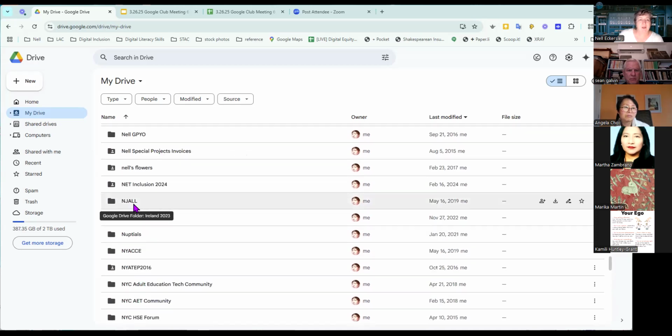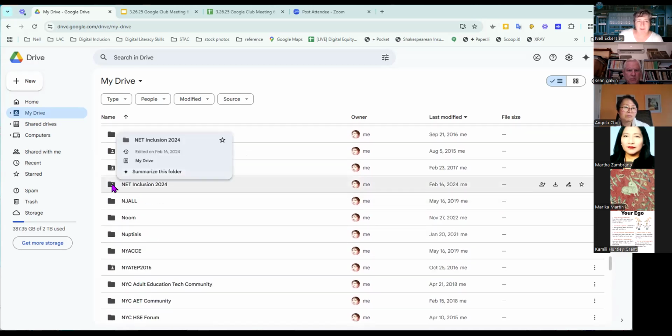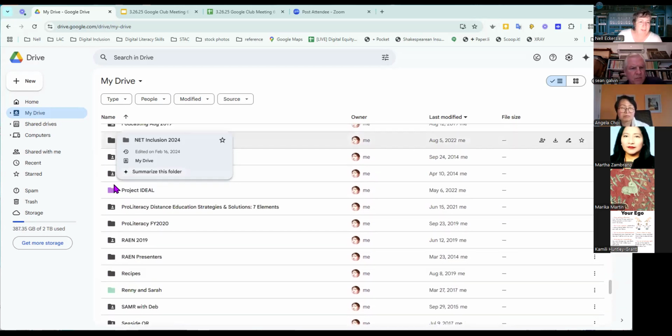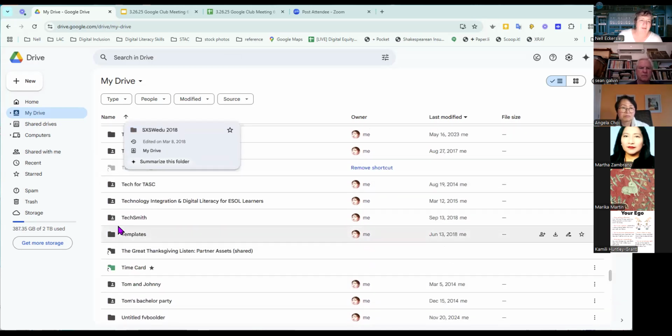Let's see. So you'll see also that some of these folders have other little people in them. That means that more than one person is in them. I've shared this with somebody else. So this is not a shortcut, but this tells me that more than one person is in this folder. And I've got a lot of stuff here.